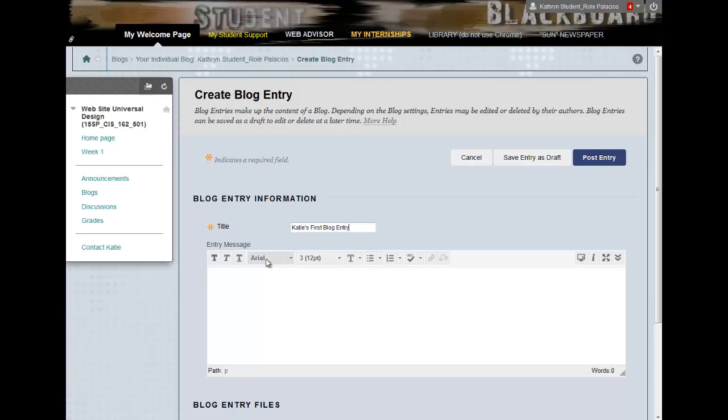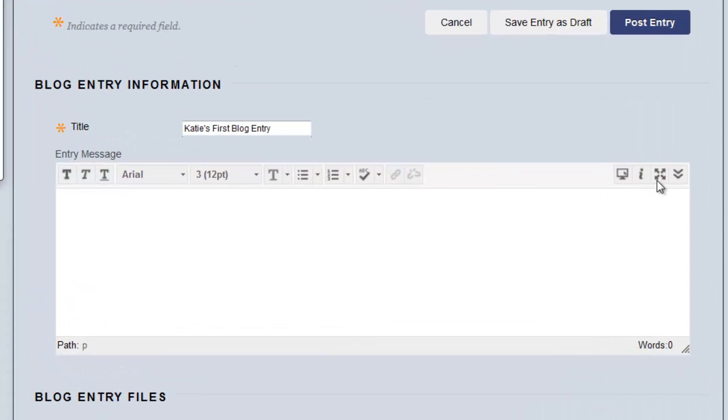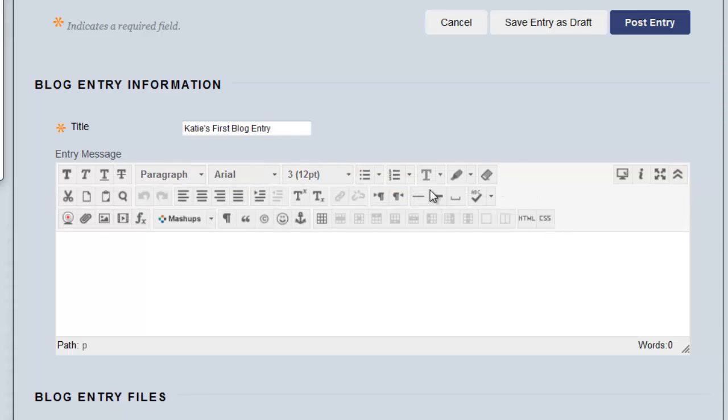And you want to make sure that you're seeing all of the buttons available to you in this editor tool. So you might only be seeing, as I am, the first row of tools, but over here all the way to the right, if you click on the Show More button, it expands so that you actually have 3 rows of tools available to you.